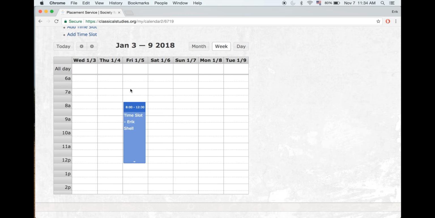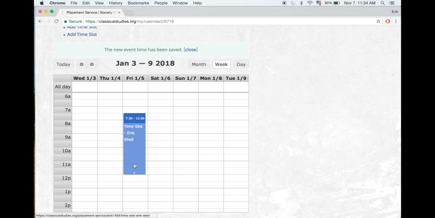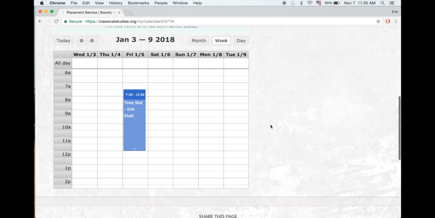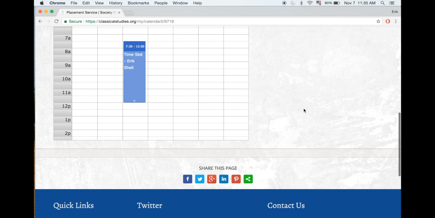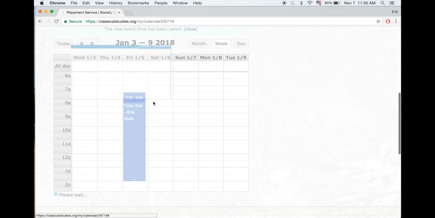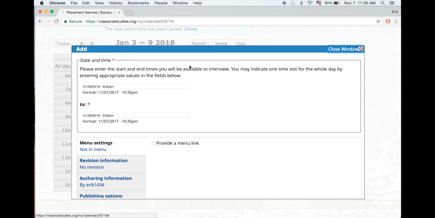Now this works just like a Google Calendar, so you can move your time slot up and down, and it will save automatically. You can lengthen it, and you can add a new one by clicking on the calendar directly.